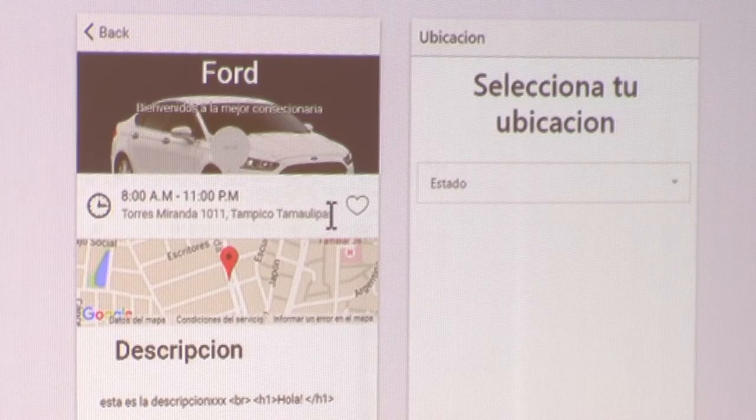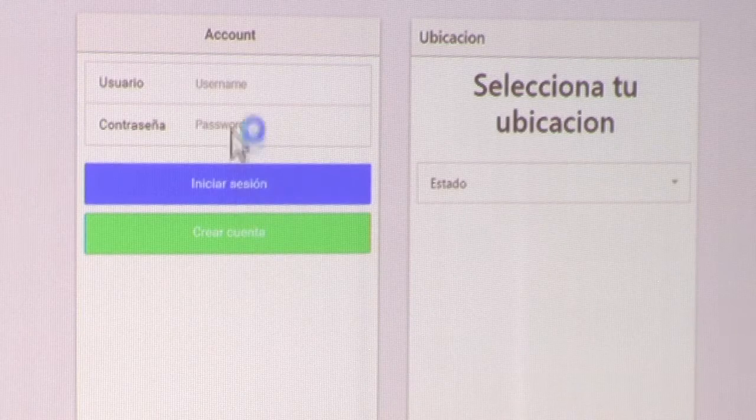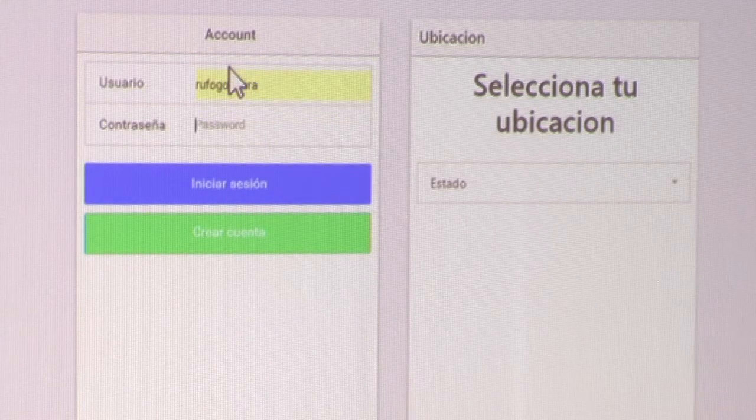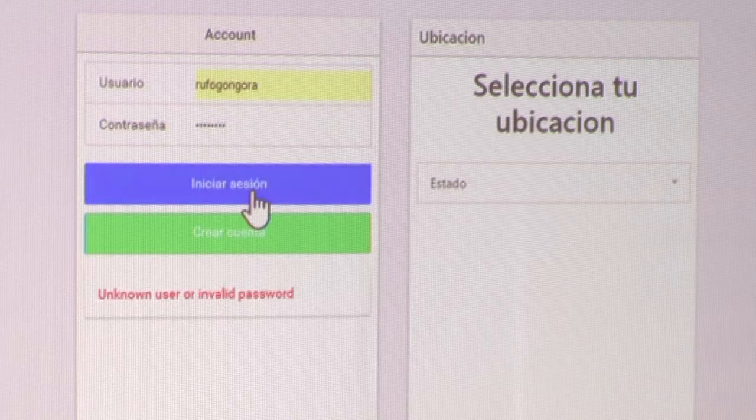And if I want to like the thing, I can't because I'm not logged in, right? So I go to my username. I think I created one. And you log in. Nope. I'm just gonna create one real quick.